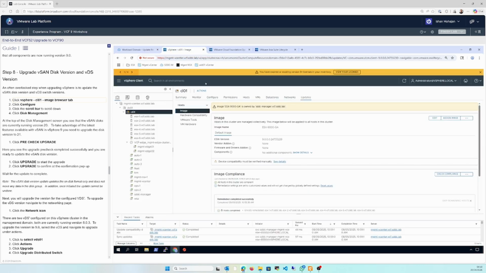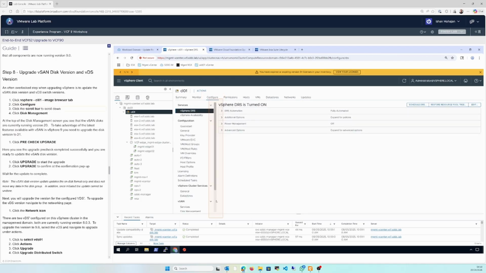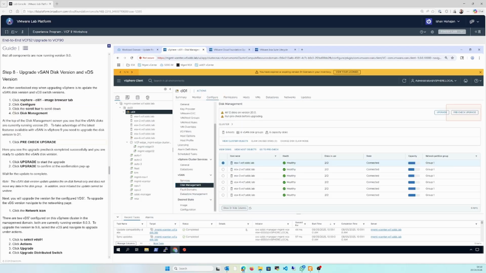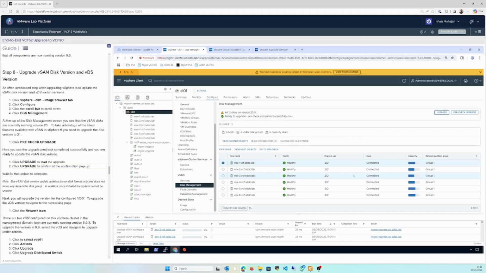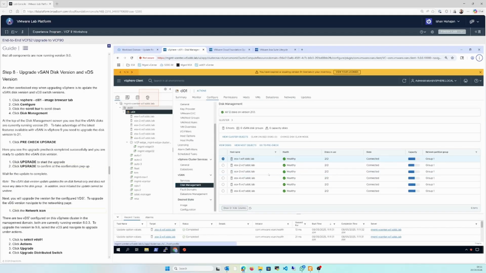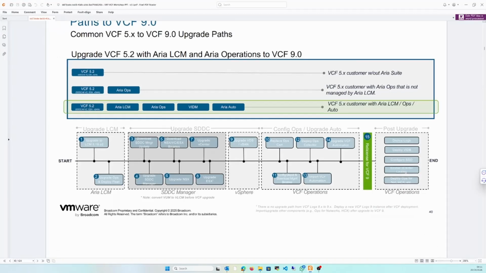Now click on vSphere, click on configure, scroll it down, check the disk management, pre-check the upgrade, and then upgrade it. So we did the vSAN upgrade here, which is the next step. In here, upgrading the VDS.